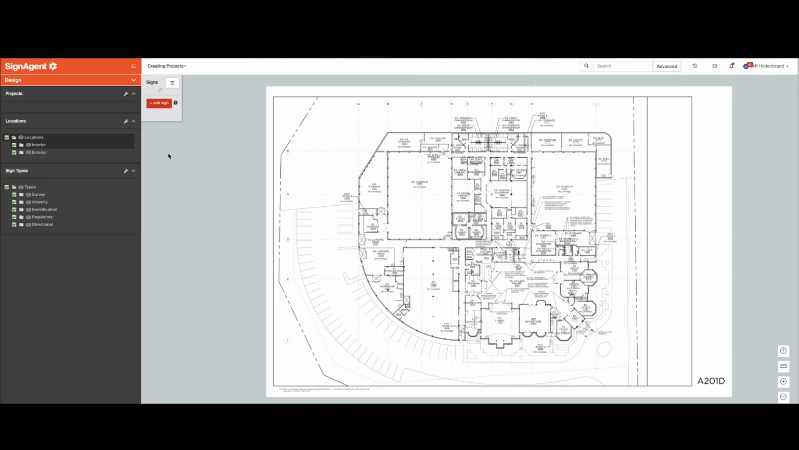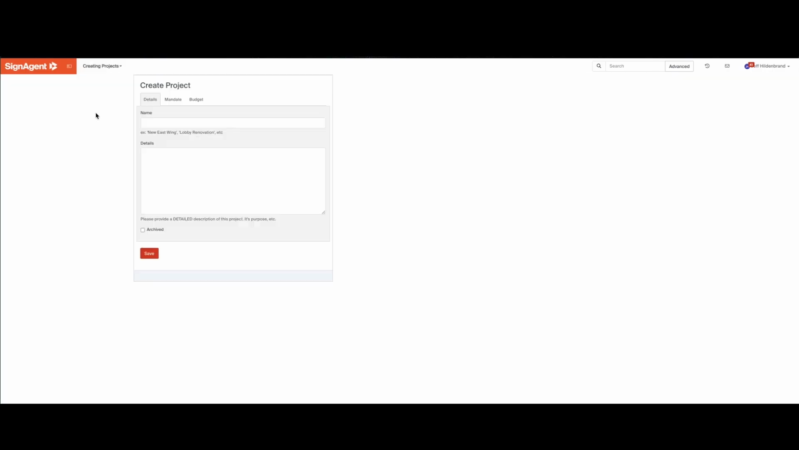In this video, we're going to walk through how to create a new project. To get started, we're going to click on the wrench icon under the project header and select New Project.